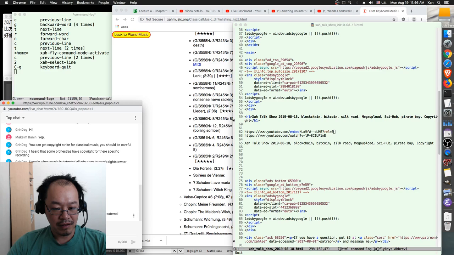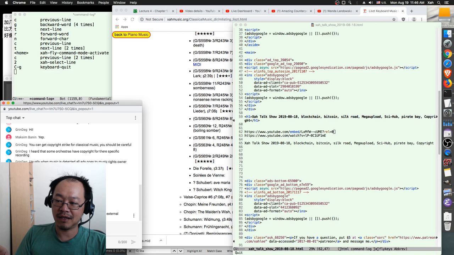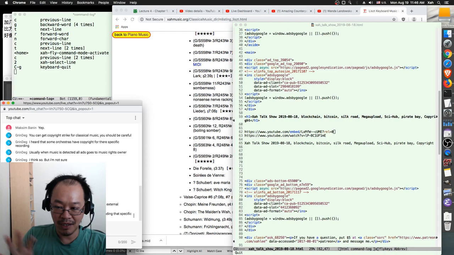Right, you are right, but that's not the case. I'm talking about the video that did not disable embed. But you are right, there is some video where you can disable embed.